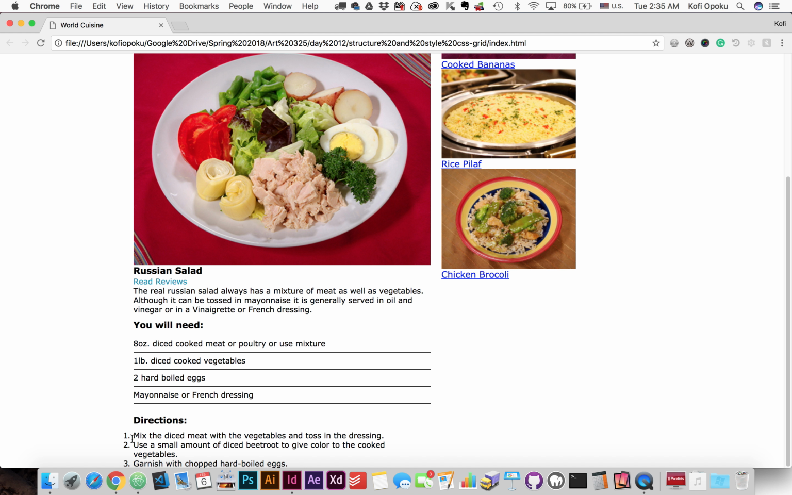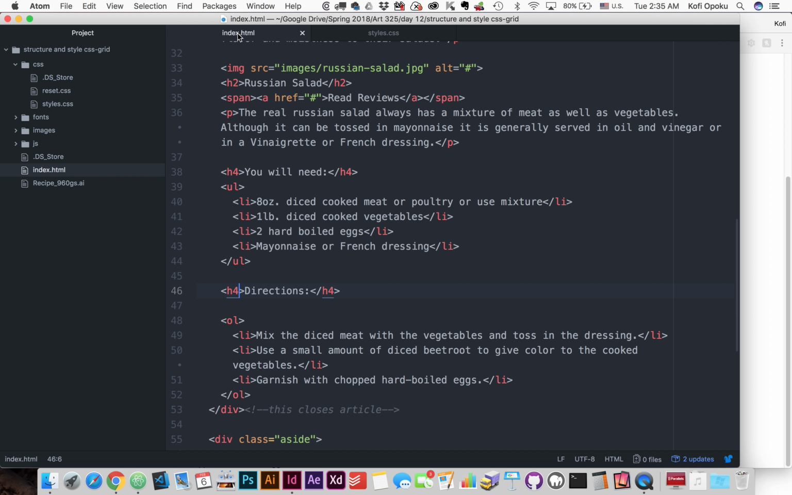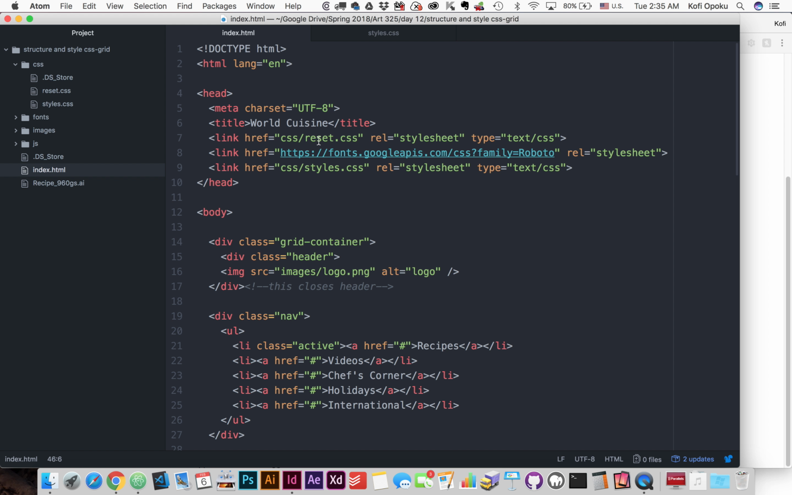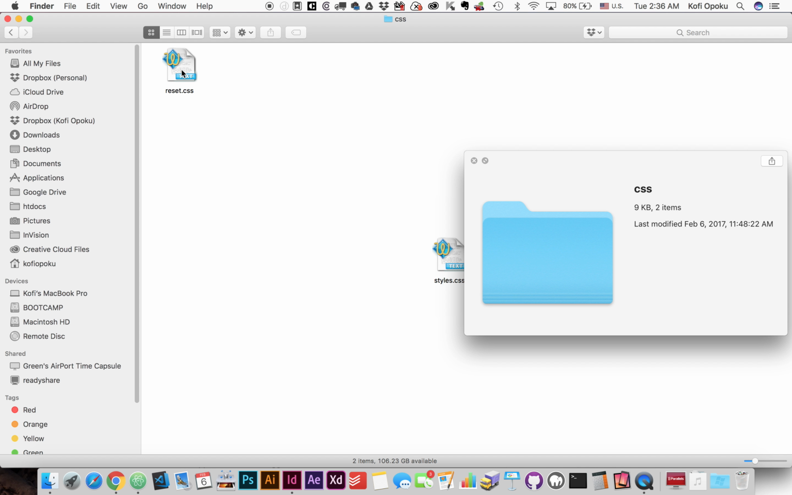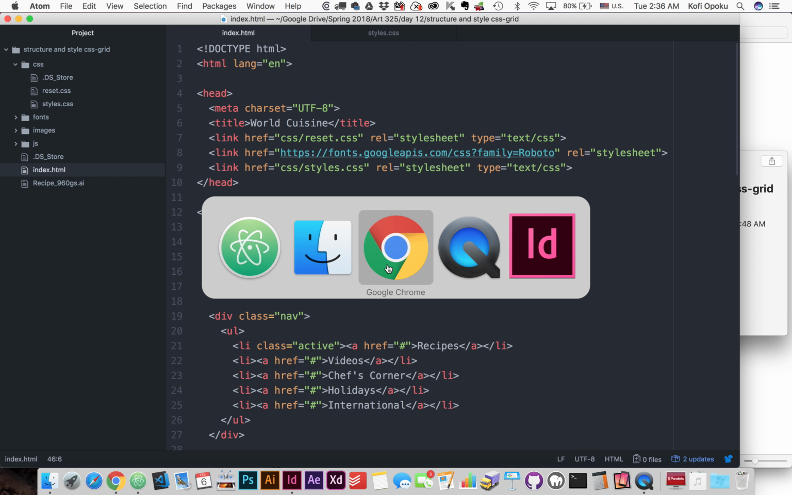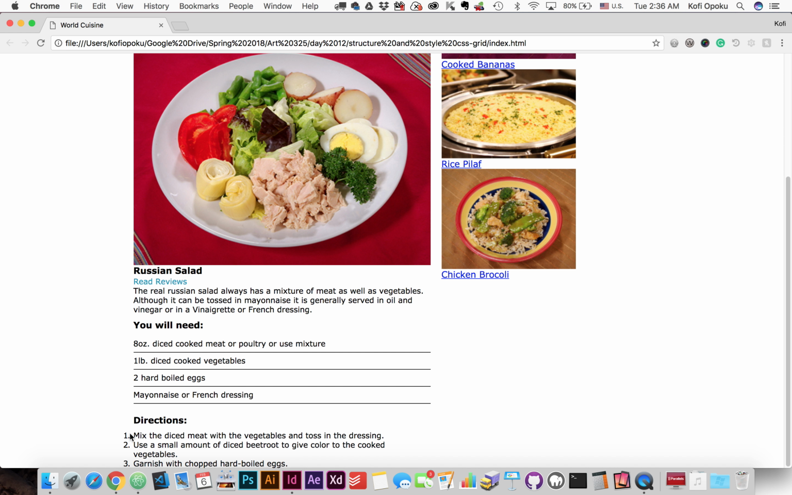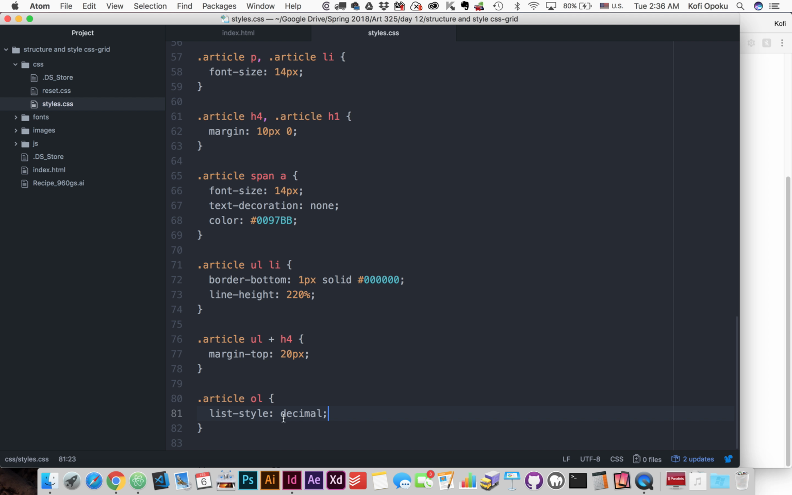By default it should have been a numbered list, but what happened was that I am resetting all my browser styles with this reset.css, which can be found in my CSS document. And so it gets rid of all the bullet points and all the numbered lists. And so what I'm trying to do is to restore that using the property list style and the value decimal.